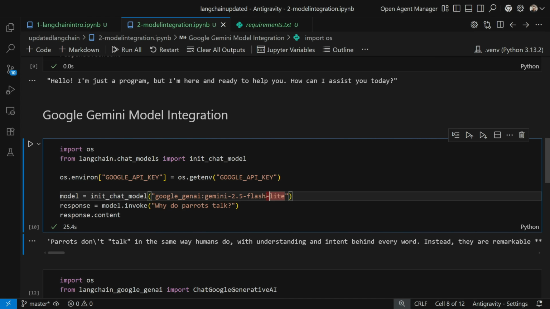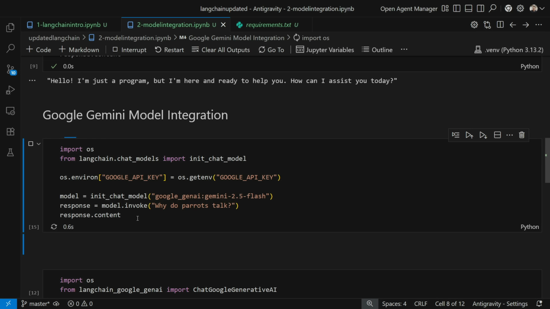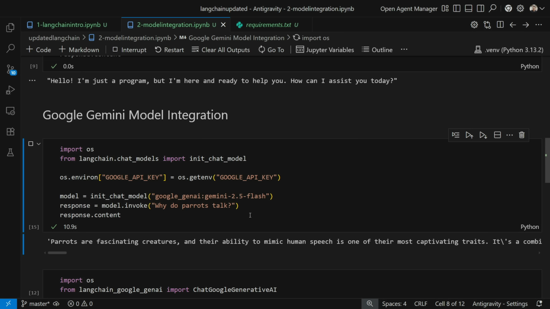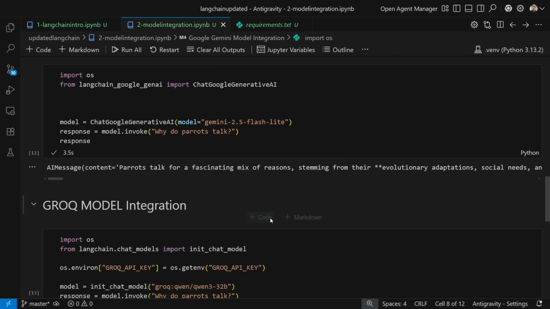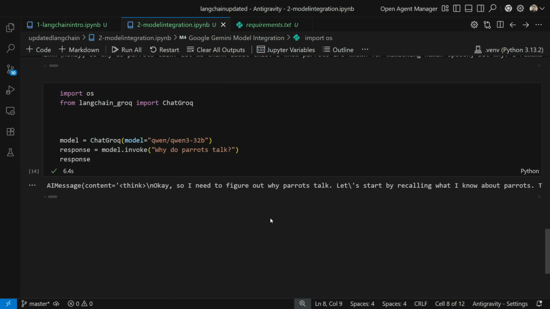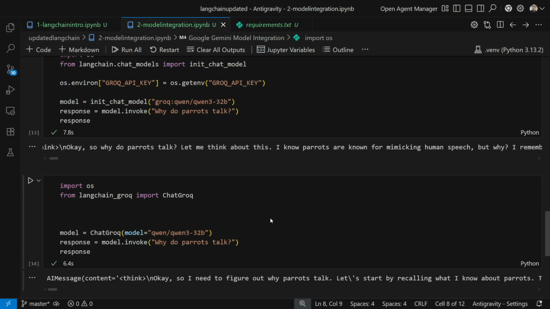I can also use Gemini 2.5 Flash. Let's say I want to go ahead and use this Flash. So here also I should be able to generate the content. It's a very, very easy approach of calling any kind of model specific to the LLM providers. Here you can see all the outputs you are getting. So this was about model integration.